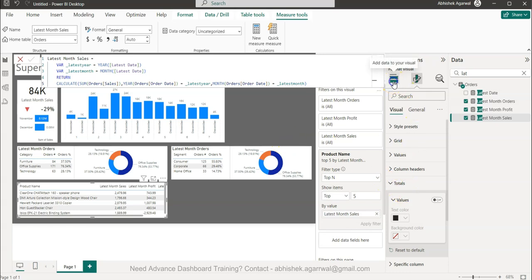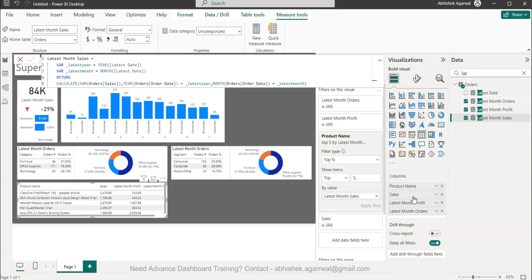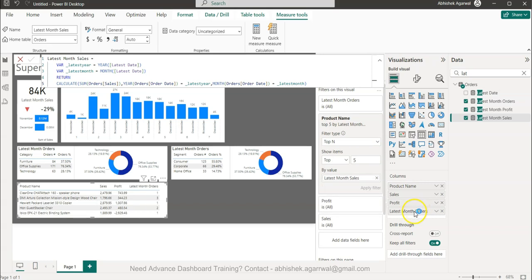Right, so we have this. I will just say sales, double clicking that. I will be double clicking on that. Profit, I will be double clicking on that, and say orders, right?